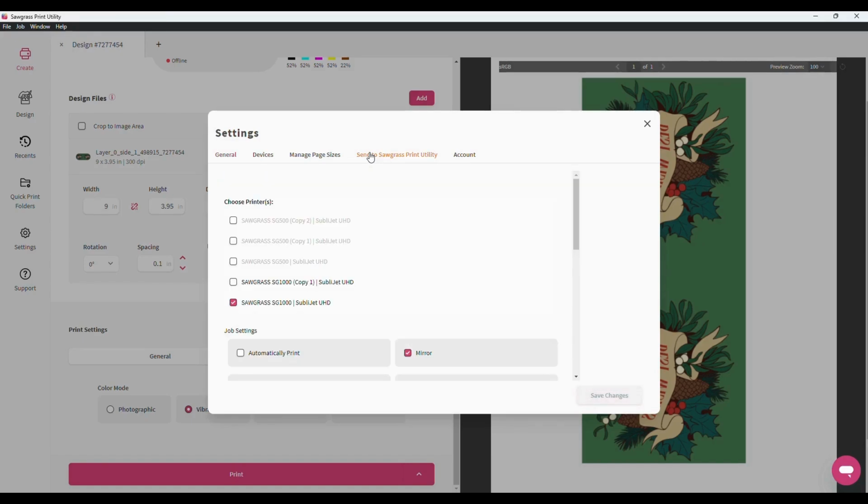One really important feature here that you definitely will take advantage of is this Send to Sawgrass Print Utility function. When it comes to printing through Sawgrass Print Utility, you are not exclusively reserved to our design tool. You can print using this program with a variety of different sources and studios. And the way that you're going to do that is by taking advantage of this option right here.